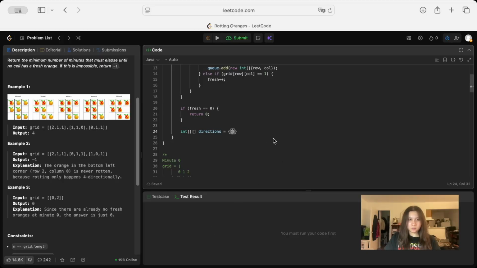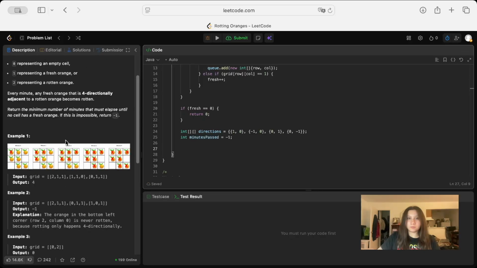So we'll say 1, 0, negative 1, 0, 0, 1, and 0, negative 1. And then we also want to keep track of the number of minutes that have passed. And we'll start it off at negative 1. Because we need to count the number of minutes that elapsed during our BFS. So we're just going to keep track of that.